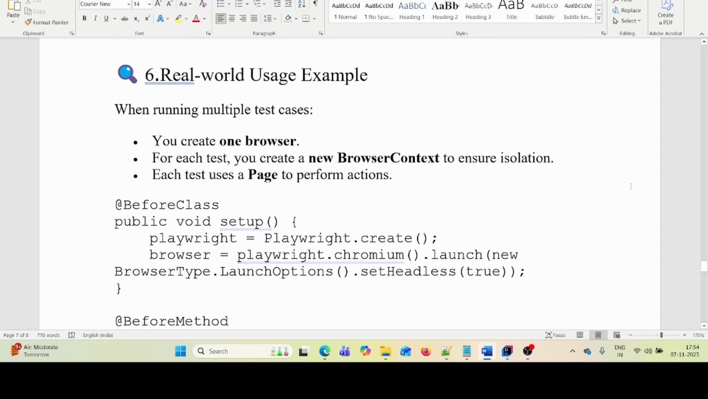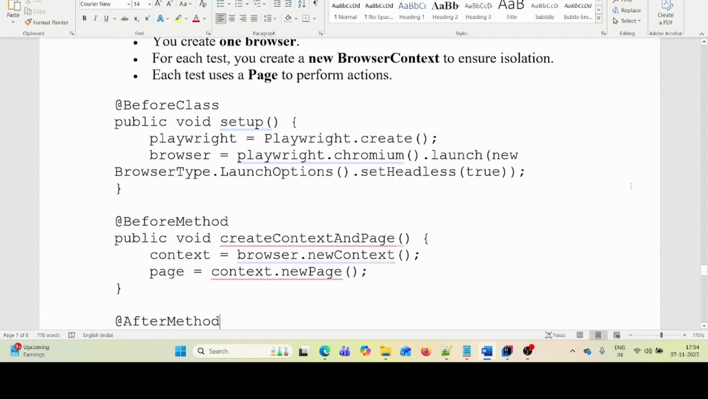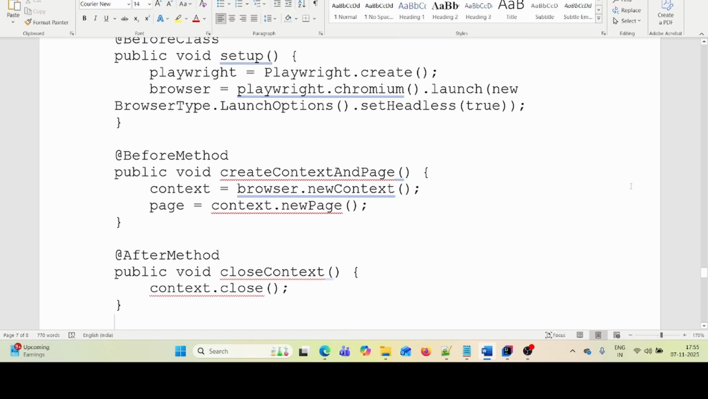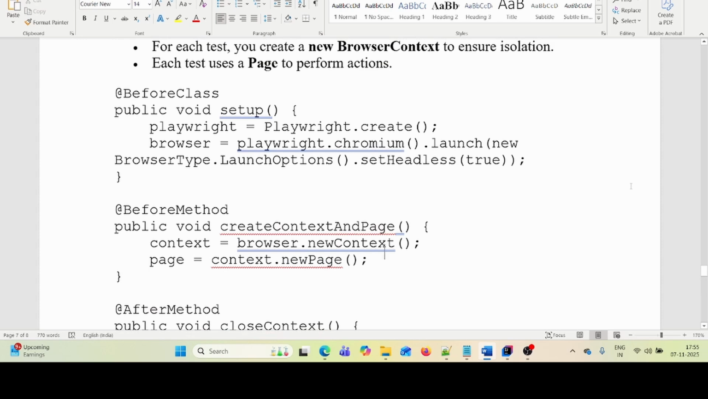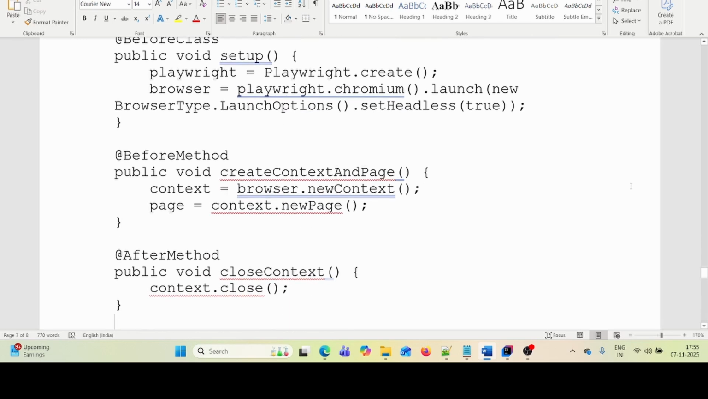Then let's discuss one real world usage example. When running multiple test cases, you create one browser. For each test, you create a new browser context to ensure isolation. Each test uses a page to perform actions. Let's say @BeforeClass public void setup: playwright is equal to Playwright.create(), browser is equal to playwright.chromium.launch with setHeadless true. Then @BeforeMethod public void createContextAndPage: context is equal to browser.newContext(), page is equal to context.newPage().